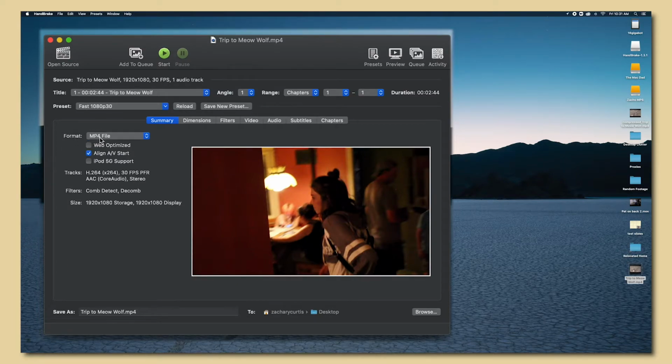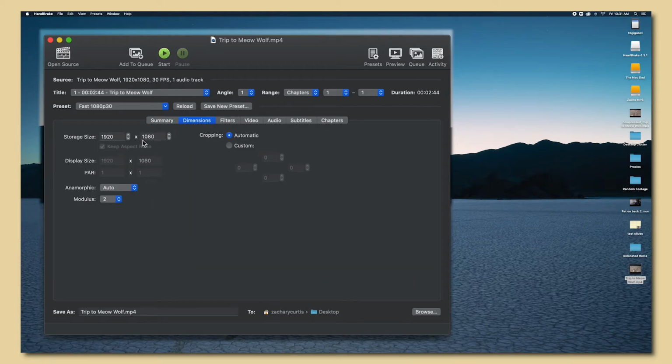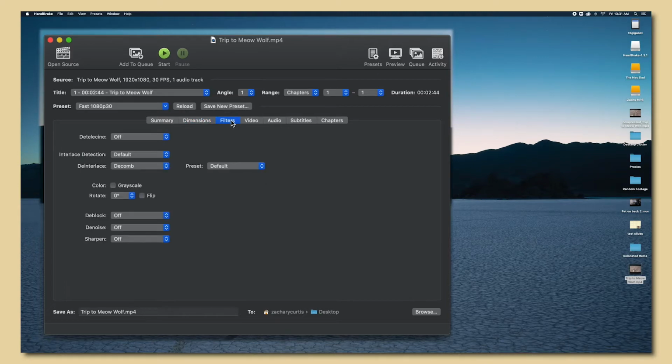Now for this format, I'm going to keep it at MP4, that way people on Mac and PC are able to play it fairly easily. I'm going to come over to my dimensions, and I want to keep these the same as the original video because I'm going to downgrade some other settings. So hopefully you won't need to make your frame size any smaller. We're just going to tell it to reduce the quality of that footage. Next, in filters, I'm not sure why, but I always turn these off. It's what I've always been taught, so I keep on doing that.